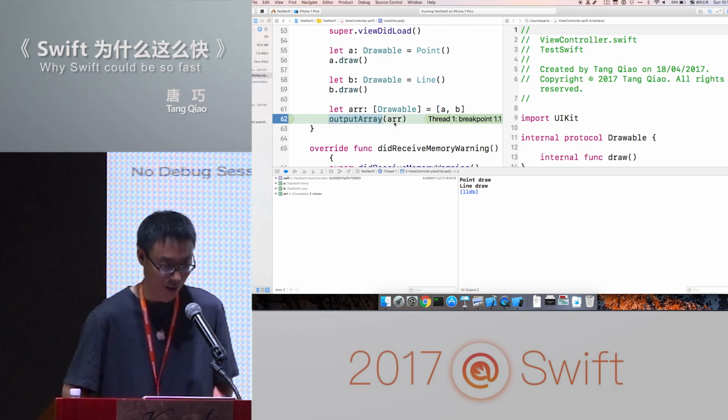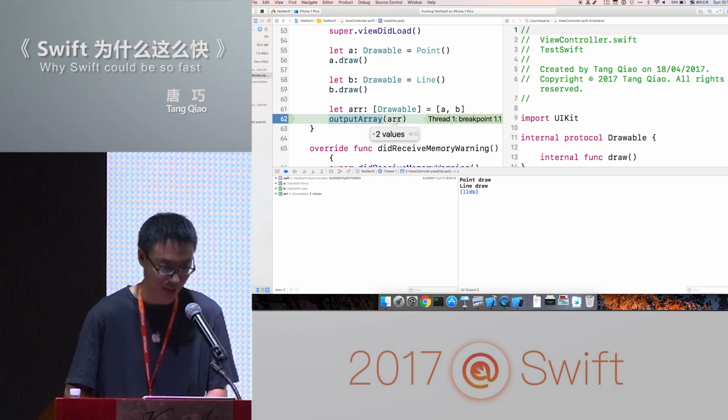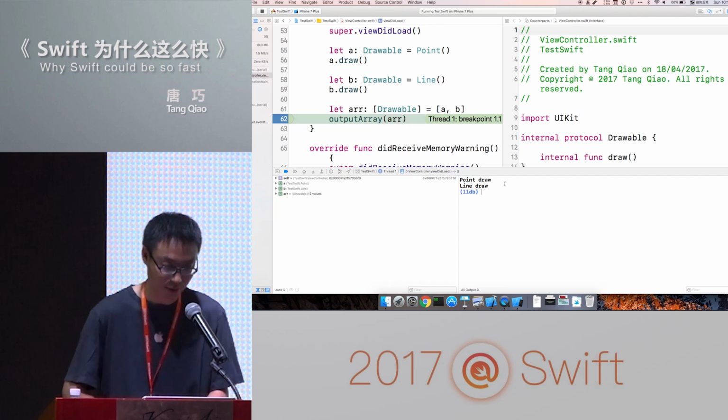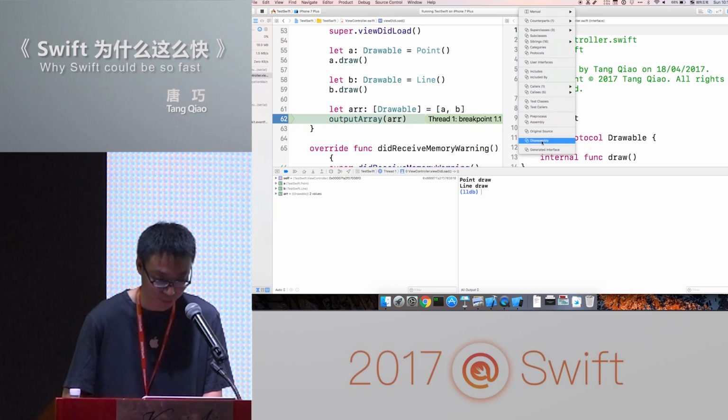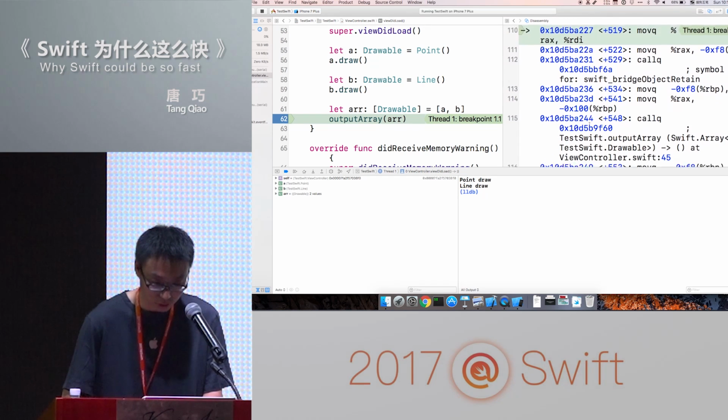So later, I will set a breakpoint at this address and dump the memory of this array. We can inspect its memory layout. Change to disassemble.